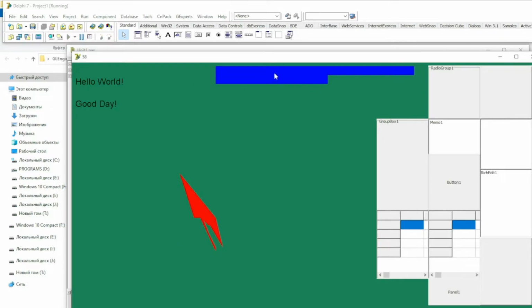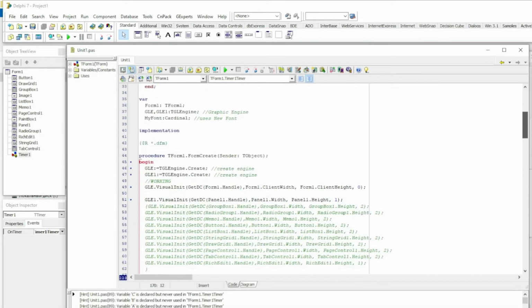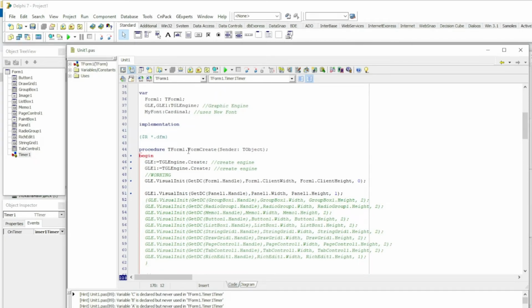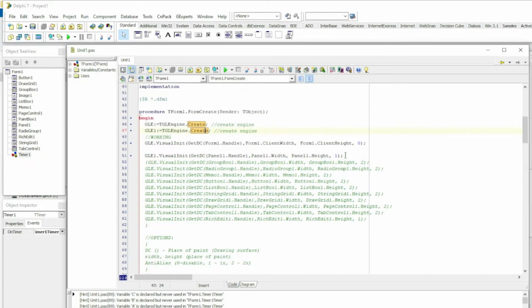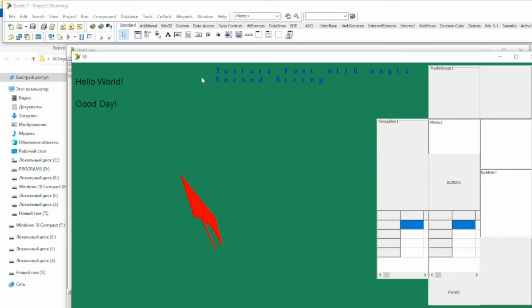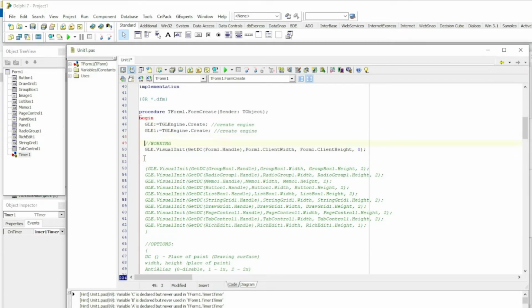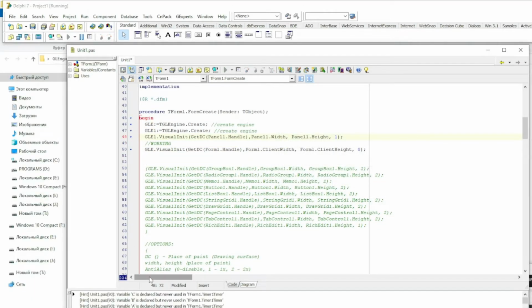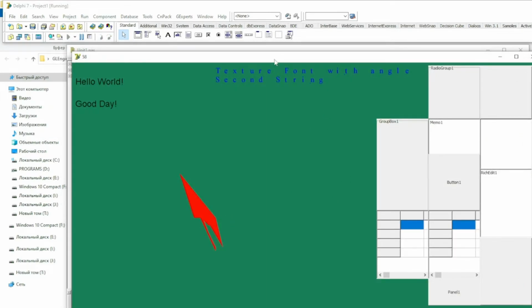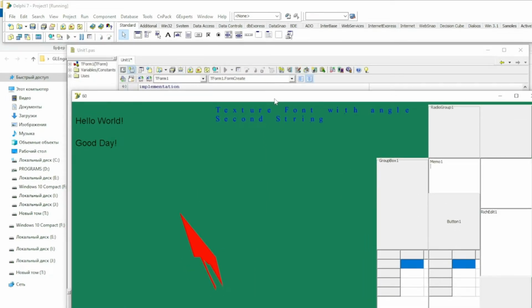To display a font as an image, use the textOutUseImageFont method. The x, y coordinates for display on the screen are indicated in brackets, then the text itself is written in single quotes. If you need to write text not in one line, but in several, then you need to add a line break character number 13, which is added with a plus sign between different lines. Next is the name of the variable that stores the font. Then the text rotation angle is specified from 0 to 360. At the end, the width and height of the letters are specified.